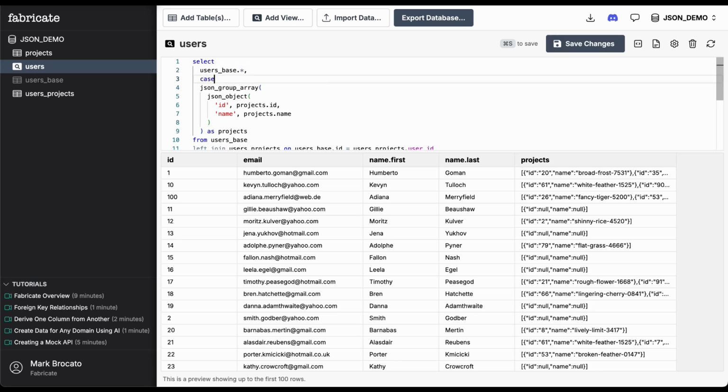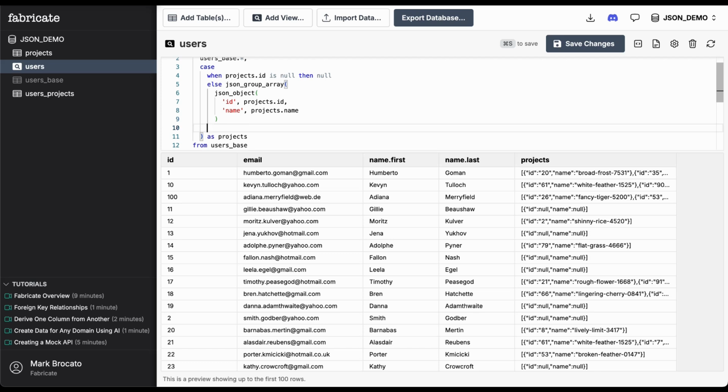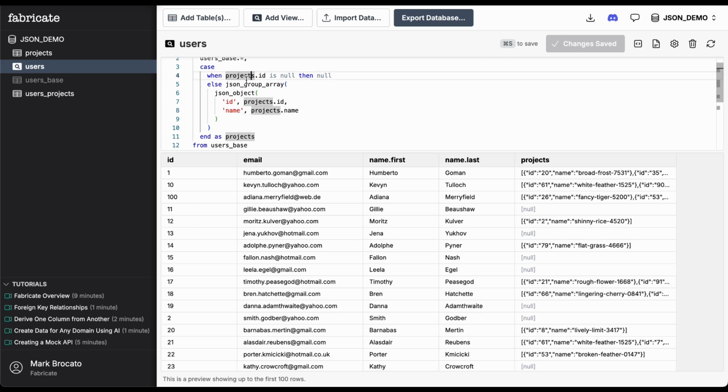So we need to do case when project's ID is null. And let's just do a little formatting here. Then null, else. Now, when there is no project, we just get null. And if there is a project, you get an ID of the projects.